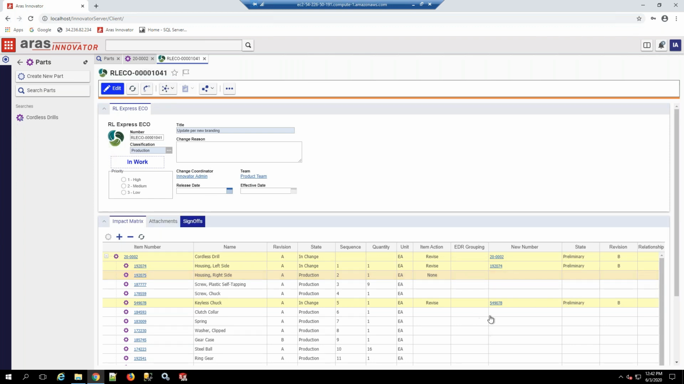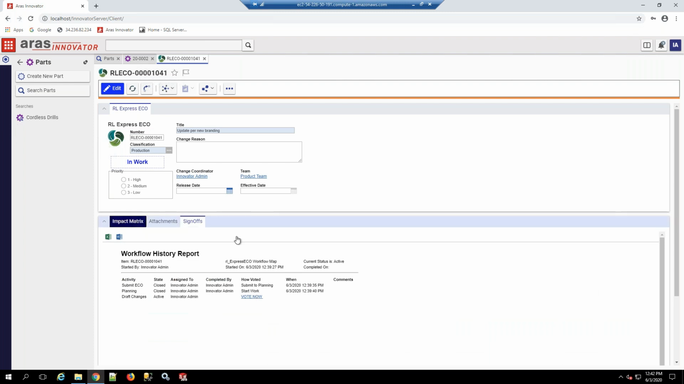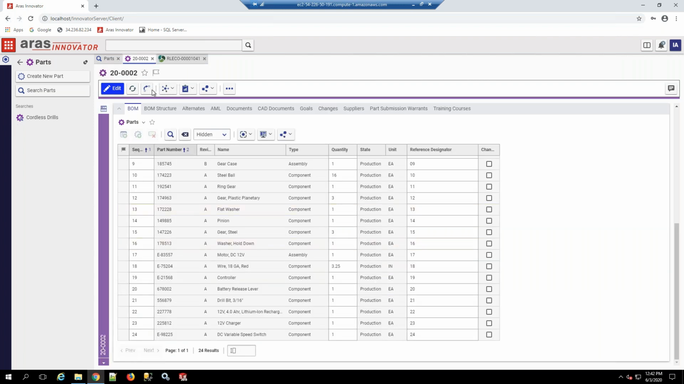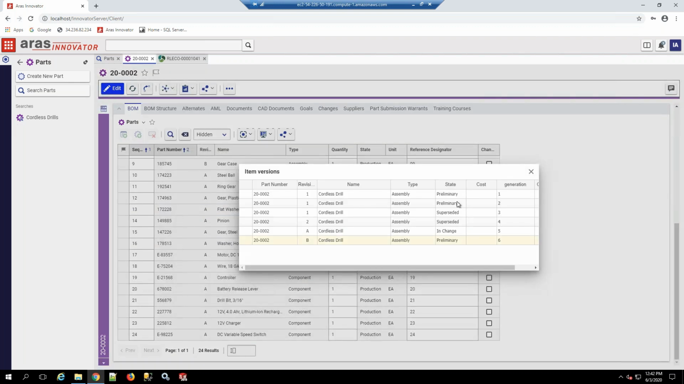So I think we're all set. When we send this on its way, it will complete the change. And then just like we saw before, if we take a look at one of these items and at the version history of these items, we'll notice that we've got a preliminary rev that's going to be canceled.